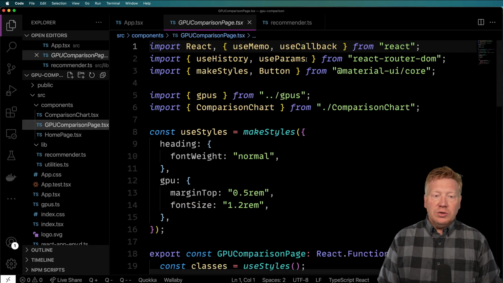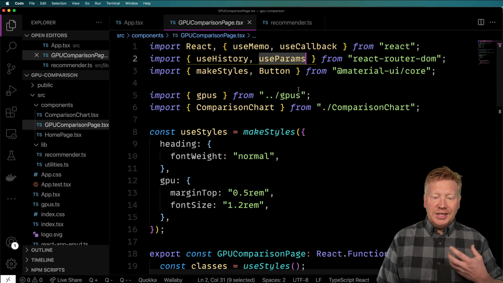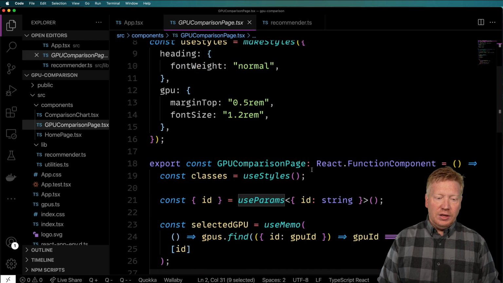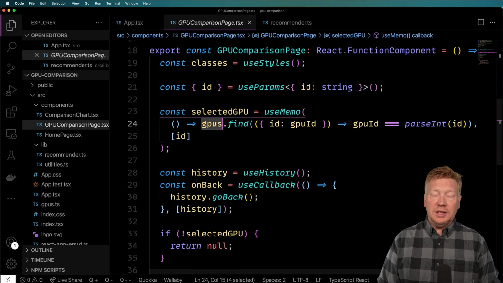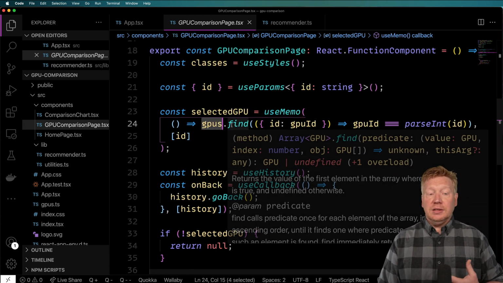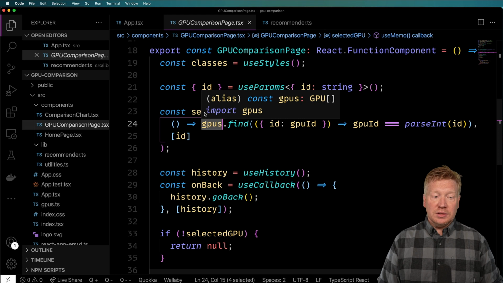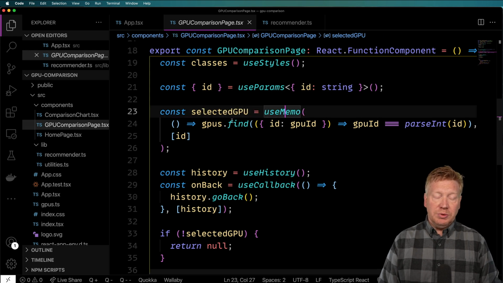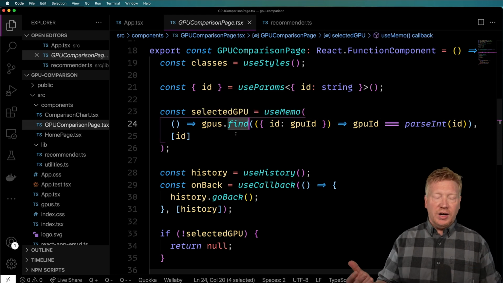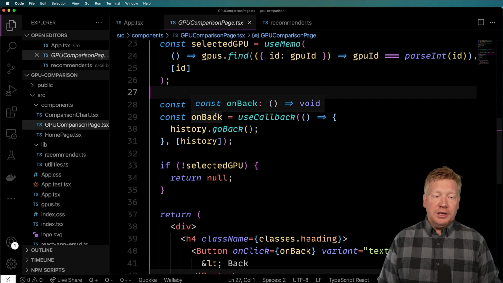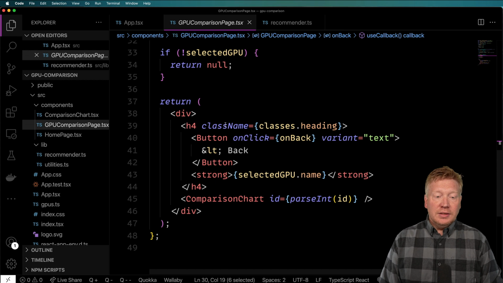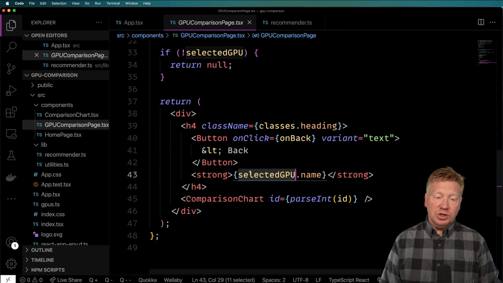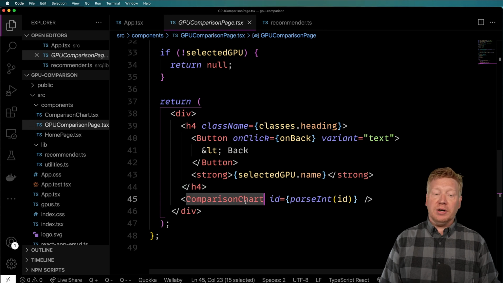So this one is going to use params from React Router to get the ID off of the route, which it does here. So it gets the ID using use params. It then finds that GPU in the list of GPUs using this use memo with a GPUs find on it, just an array find. There's also a back button on the page. We have an on back handler, which just does a history.go back. And then at the top of the page, we've got that back button, we got the GPU name, and then we've got the comparison chart.